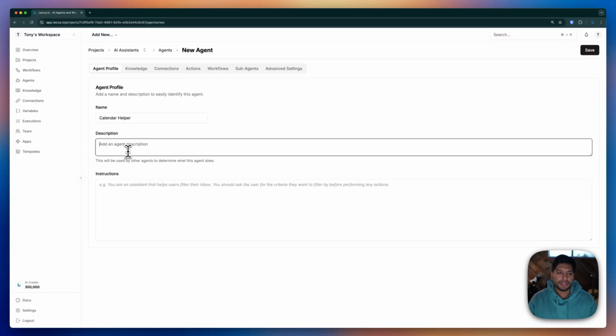I'm going to skip the description, but just so you know, the description is really helpful if you have a multi-agent system, like an agent talking to another agent. In this case, I'm just using this one agent, so I'm going to skip it.